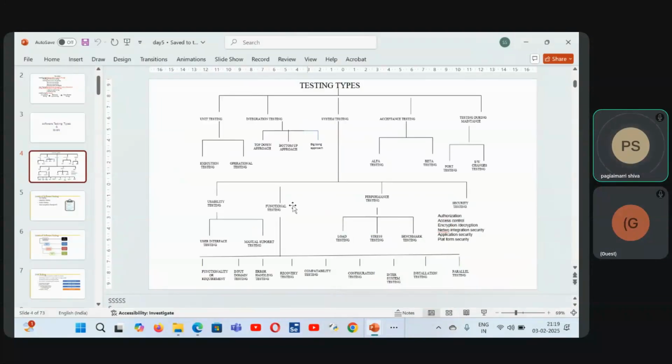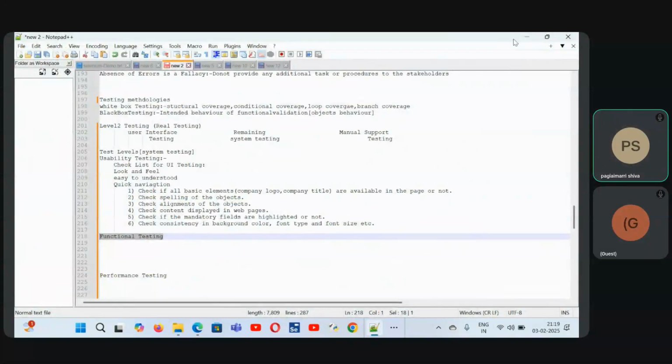After covering functional, and if you don't want performance, security, and some part of partial usability, then acceptance testing will come. So in system testing, we have functional, and we have to do this.